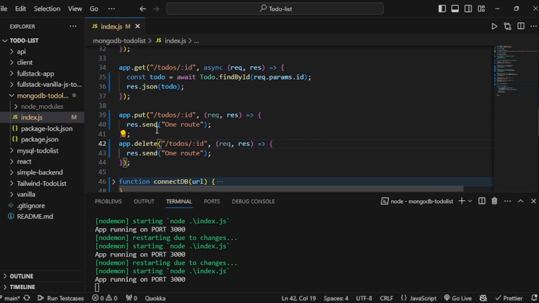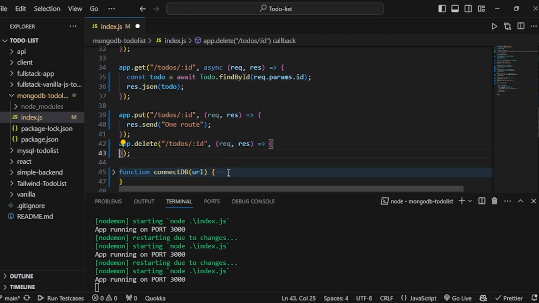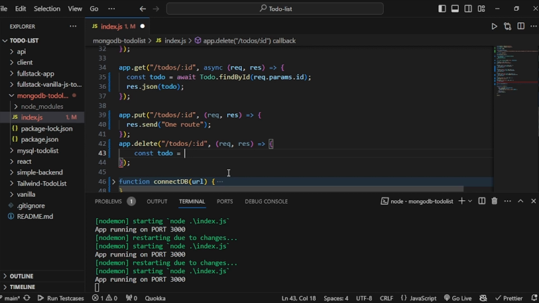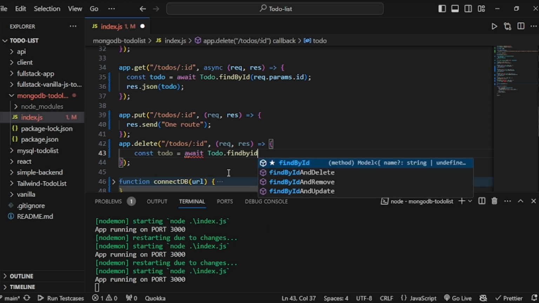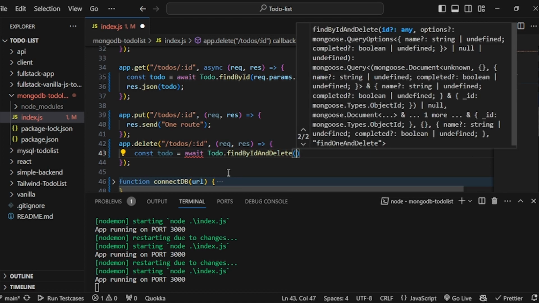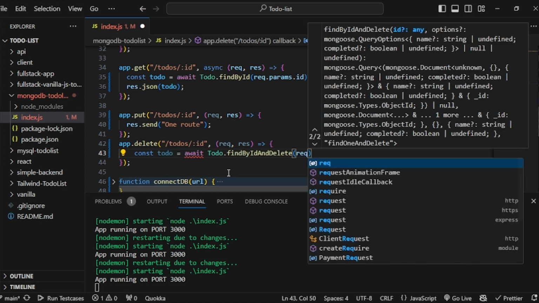So how we can actually edit as well as delete to-dos. First of all, we'll do the delete because that is simpler. Here I will do one const todo equals await Todo.findByIdAndDelete, not remove, findByIdAndDelete. And what is the ID? The ID is request.params.id.